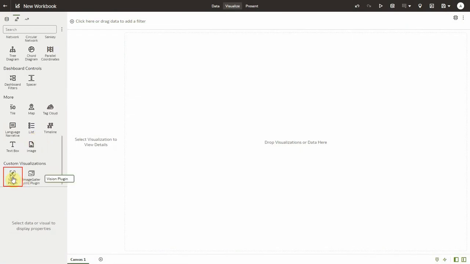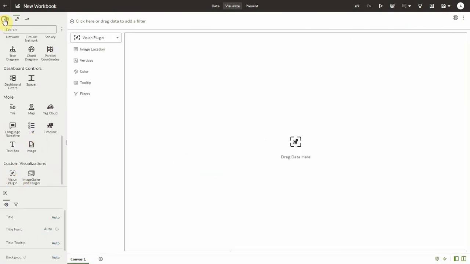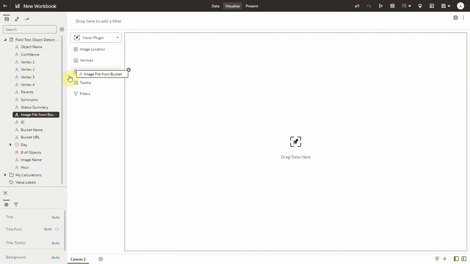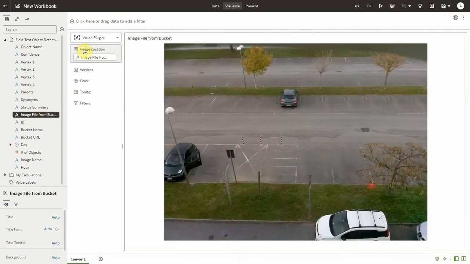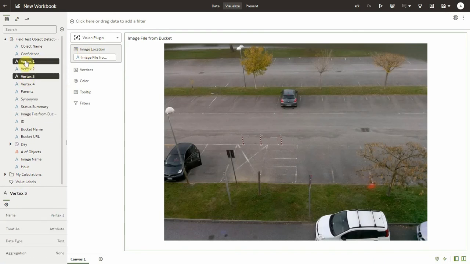Let's add the new Vision plugin to the canvas. And let's add image URL to the image location in the plugin grammar. Please note that this plugin displays only the first image from the dataset. Now let's add diagonally opposite vertices, for example, vertices 1 and 3 or 2 and 4 in the vertices.